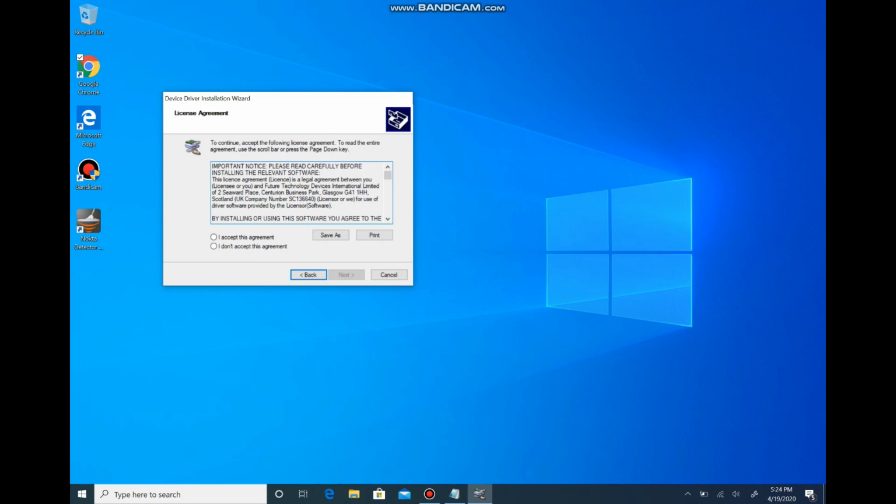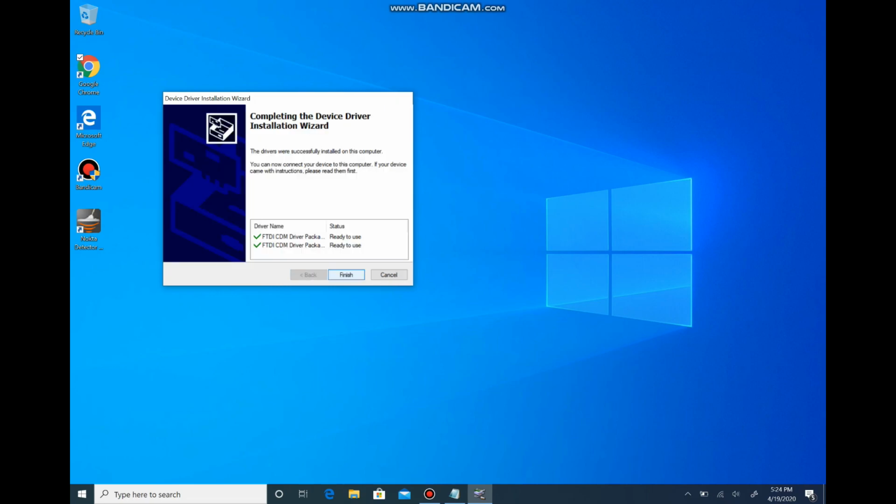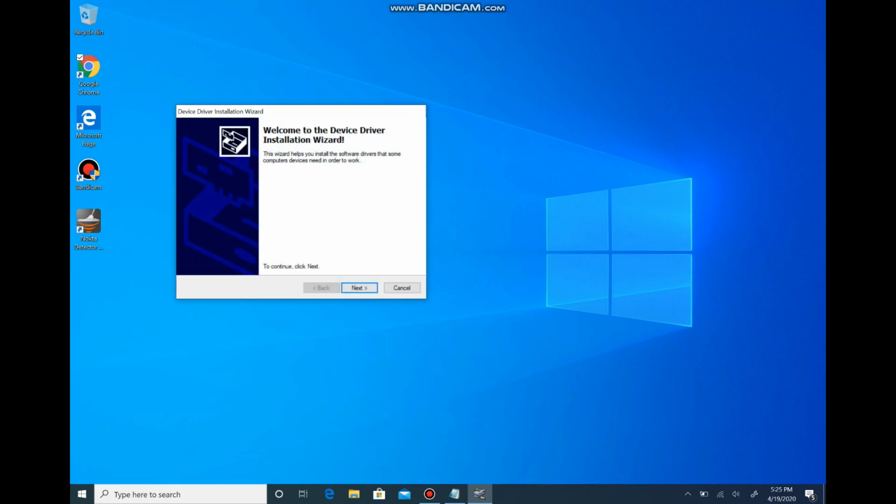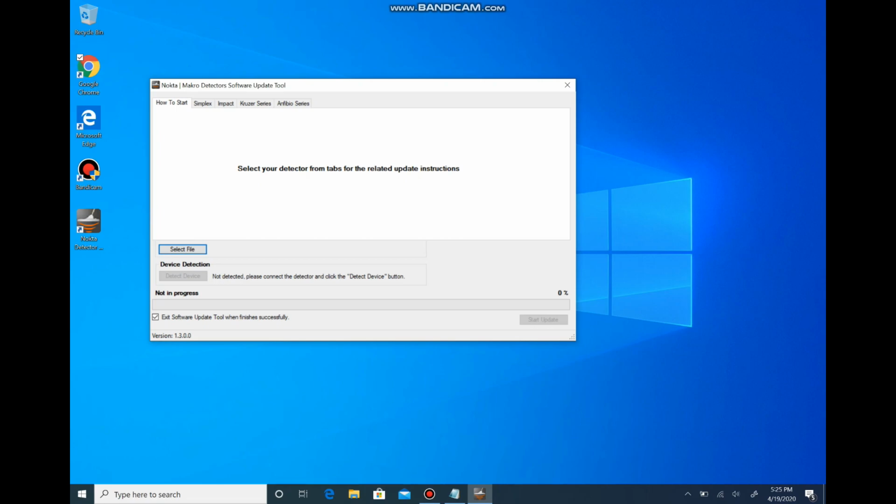You're going to extract the device drivers for the USB. Select Yes, accept the agreement. That's all standard stuff. Click Finish. Yes, next, finish. And now you're on the utility screen.